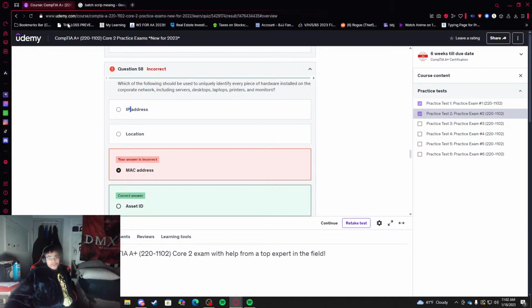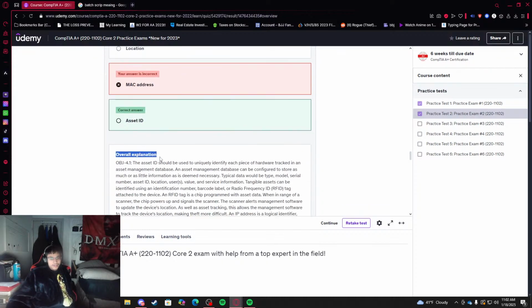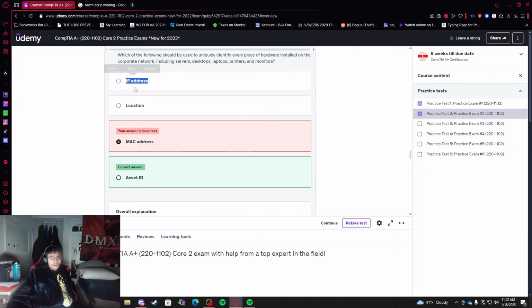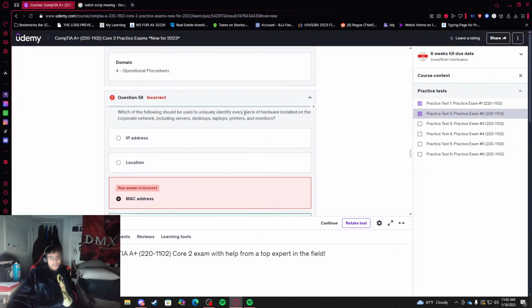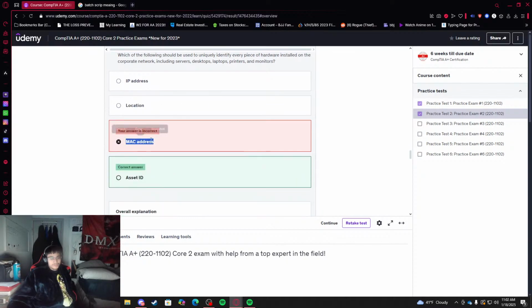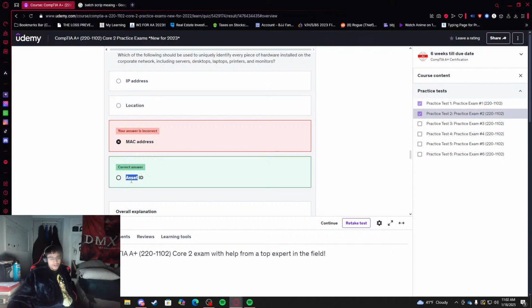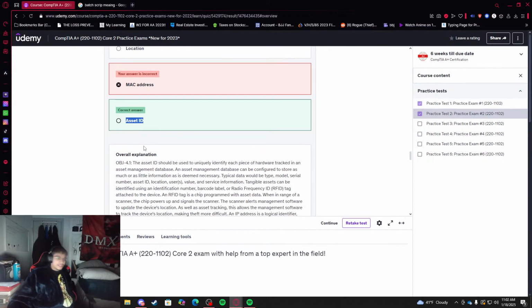Which of the following should be used to uniquely identify every piece of hardware installed? Why is it asset ID? I already knew it's not IP, because we're talking about the hardware, not really the internet side at all. Location, what does the location do for you? It doesn't really identify every piece of hardware. MAC address, I thought it does, but asset ID.